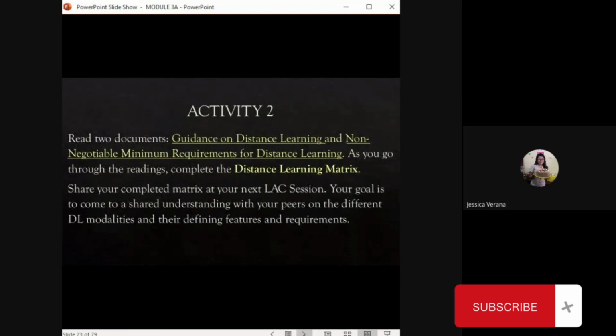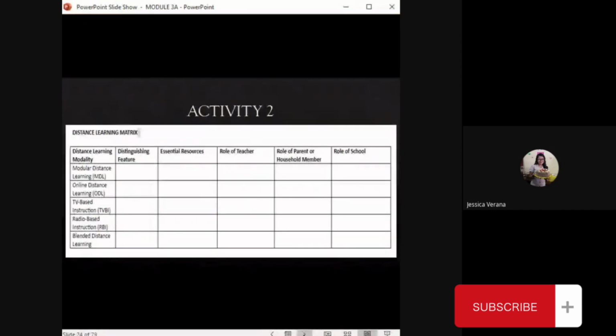So next po, Activity 2 na po tayo. So, read 2 documents, guidance on distance learning. Ayan, wag po kayo mag-alala. Ipoprovide ko po yan sa inyo yung documents po na yan para maging guide po sa inyong pagsagot. Okay? So, ano po yung gagawin natin sa activity number 2?